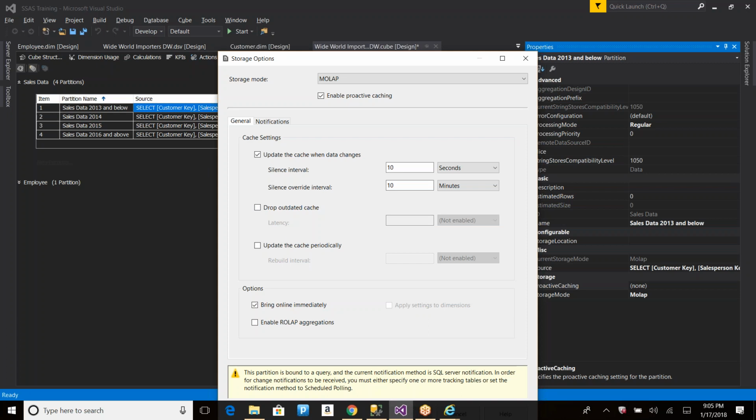Every 10 seconds with the silence override interval, it will read the data and store it in the cache until the next complete data load. Or if I don't want to keep it that long, I can set it to 4 hours or something like that. Every 4 hours, it will clear the cache and read the data into your analysis services, and update the cache periodically.